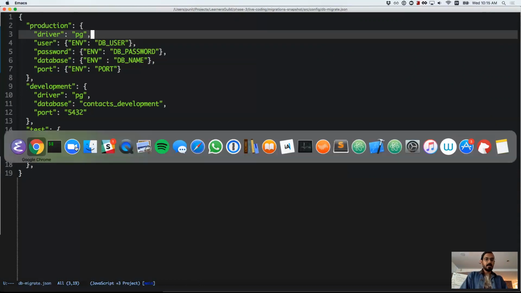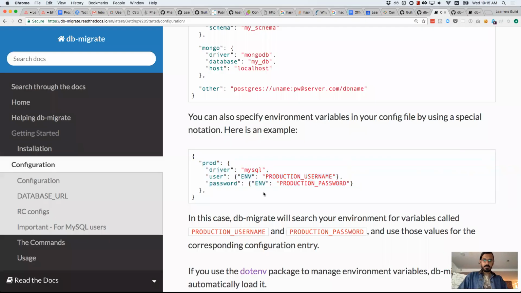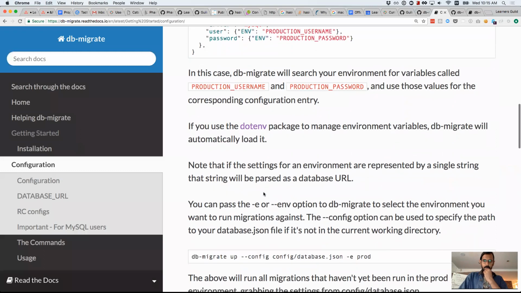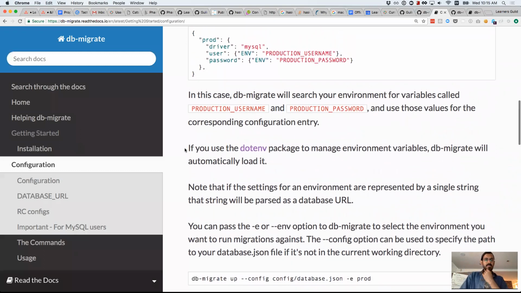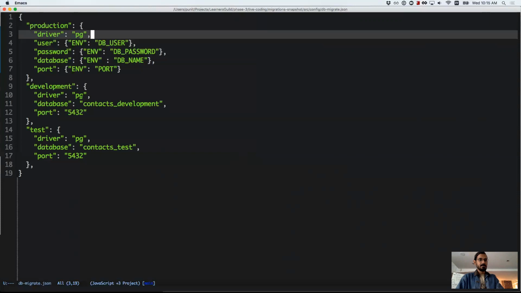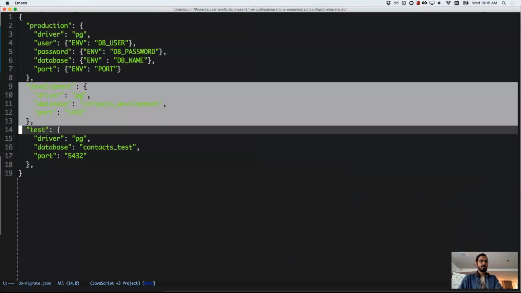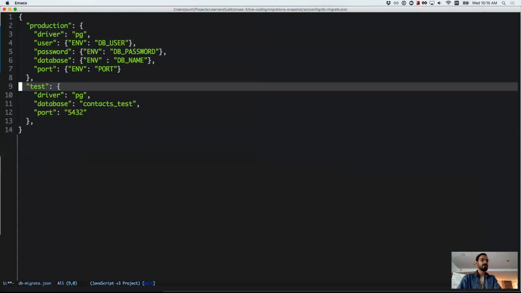So let's see how to run this now. Oh, that's pretty neat too. So if we have a .env file, it automatically loads it as well. So probably in development, we don't need it, because we're using .env in development. So we're just going to reuse those values.